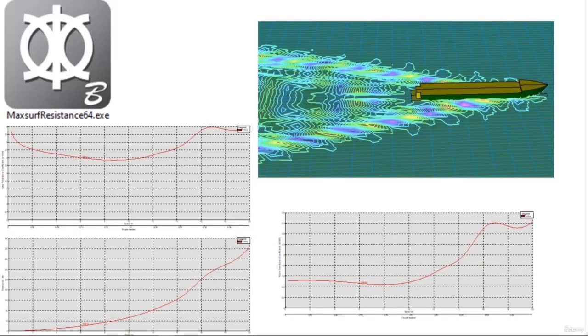The MaxSurf Resistance module is a resistance module. Using statistical methods, it detects the resistance of your boat with an error rate not exceeding 5%. Using this module, you can calculate the resistance and select the main engine. After choosing the main engine, you can decide how many miles you want to go with the boat without taking on fuel, and the number of crew. You can calculate the volumes of the tanks of the boat, such as clean water, dirty water, and so on.